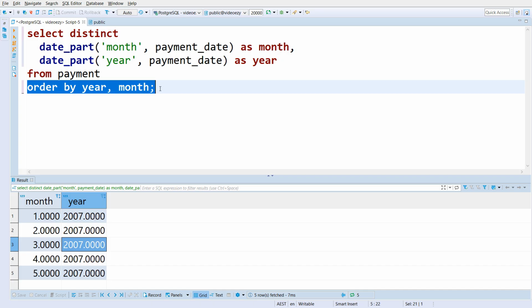Select distinct is actually a really useful tool in your toolbox. It's really handy for when you're doing data discovery and investigation and trying to understand what is the range or kind of data that you have stored in particular columns and tables.